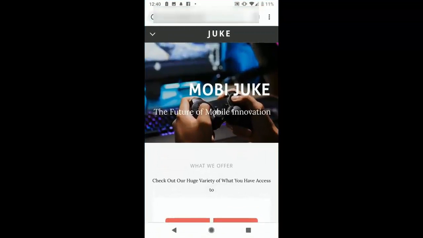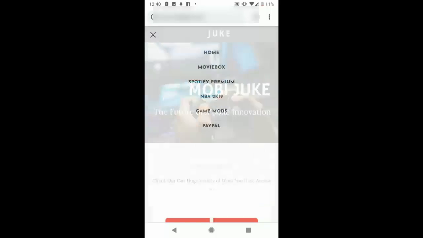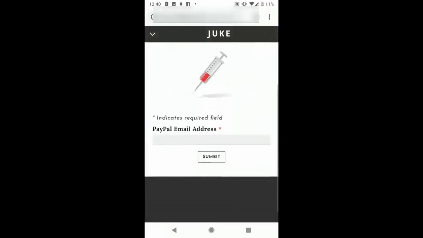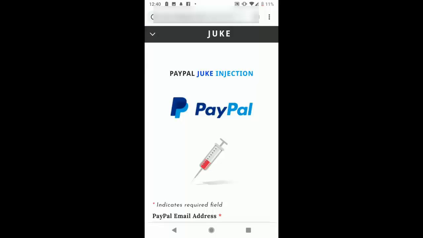So yeah guys, it's really easy to do, and all you guys are going to want to do now is hop on an Android or iOS device, and then go to Google Chrome, and then go to mobijuke.com. This is the website you're going to use in order to get free PayPal money and free PayPal cash. Once you're on the website, click this drop-down menu and click PayPal. And now all you guys got to do is use the PayPal Juke injection. So this is how to get free PayPal money.